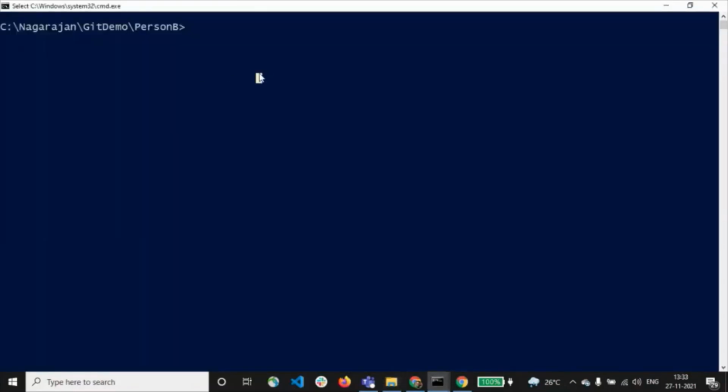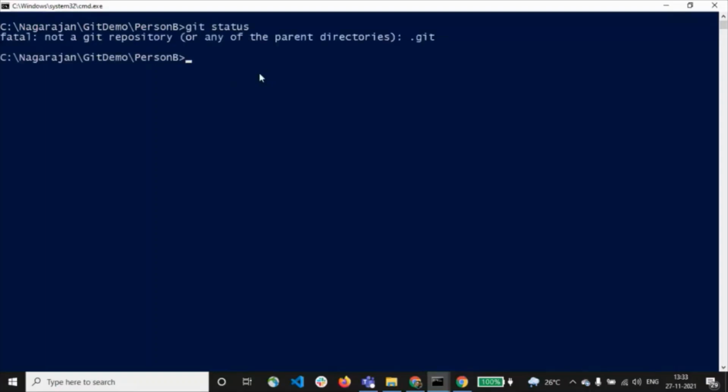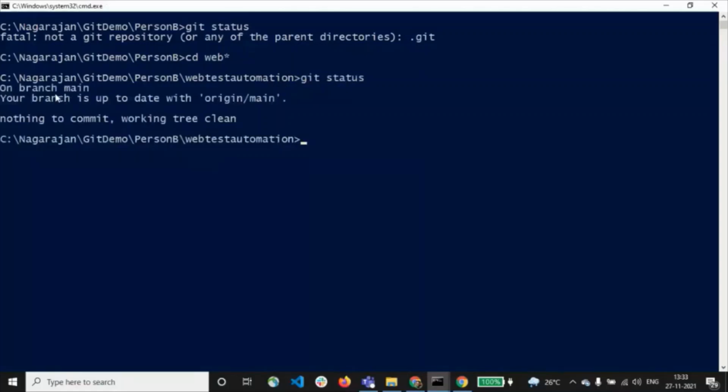Now this person is putting git status. Let's get into this web folder so that we're properly navigating into this local repository. Let's have a git status now. Branch is up to date. Since Person A had pushed the changes, he is not aware of it. So we'll try to fetch the changes first. We'll put git fetch.